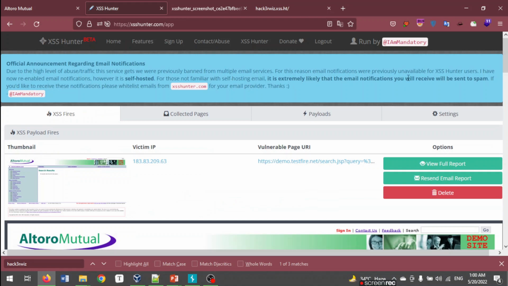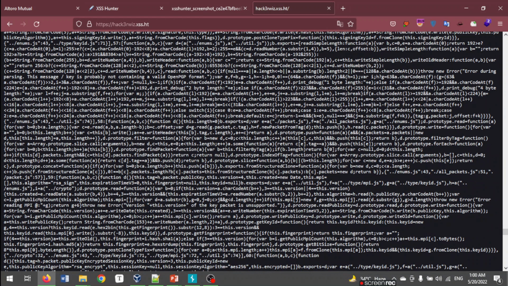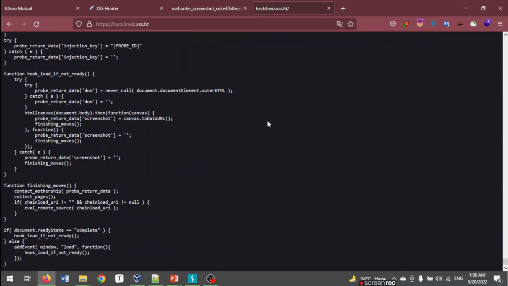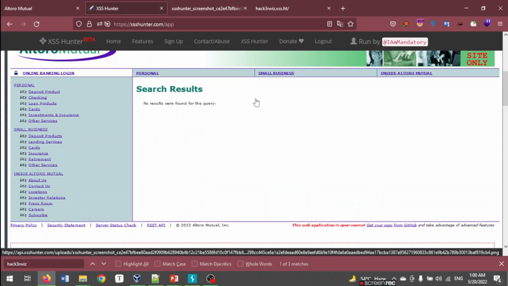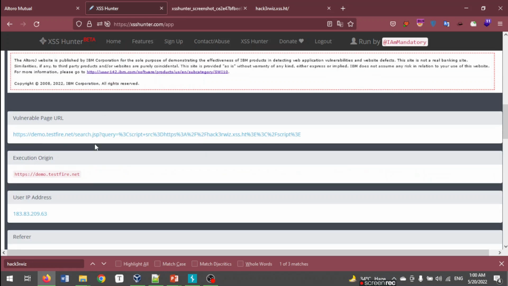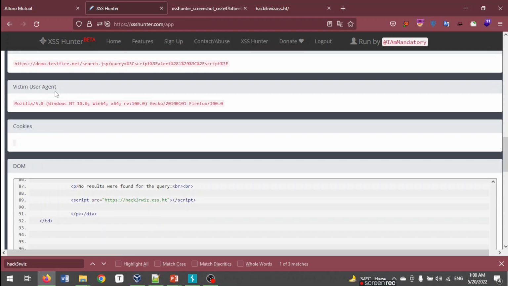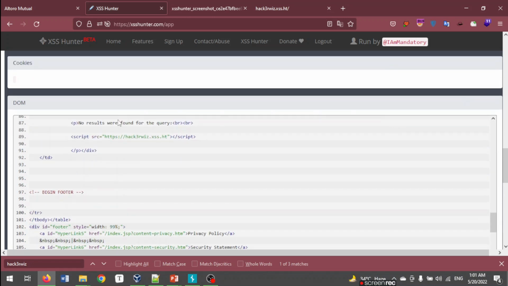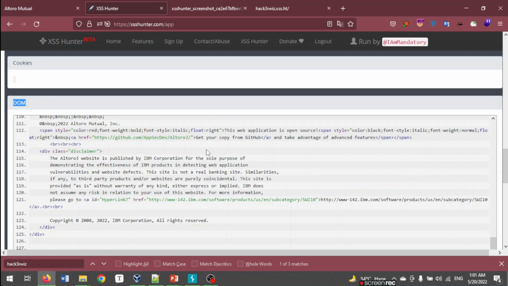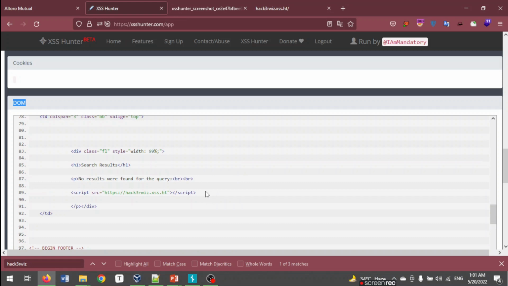And that is how XSS Hunter works. So this whole bunch of JavaScript code was actually doing all of this: taking a screenshot, getting the URL that's vulnerable, finding the IP address of the victim, fetching the referrer and the user agent header, fetching the cookies of the user, and finding out where exactly in the document object model our payload got executed.